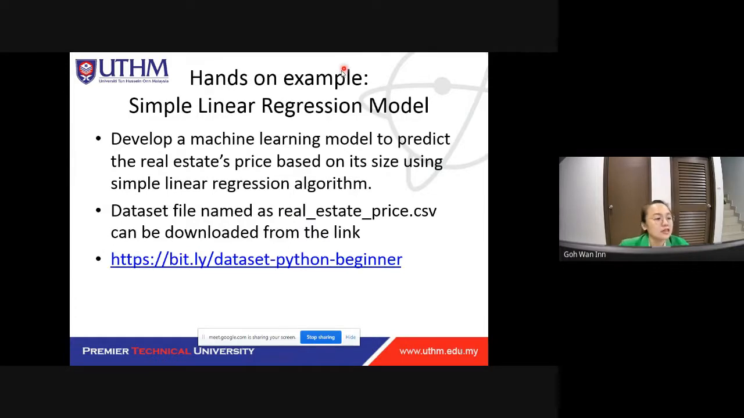So there is a hands-on example. You can try it, and I will show you the result here. Develop a machine learning model to predict the real estate price based on its size using the simple linear regression algorithm. The dataset file is named real estate price. I already uploaded this file to Google Classroom. You can get it there, or from this link. You can download it.